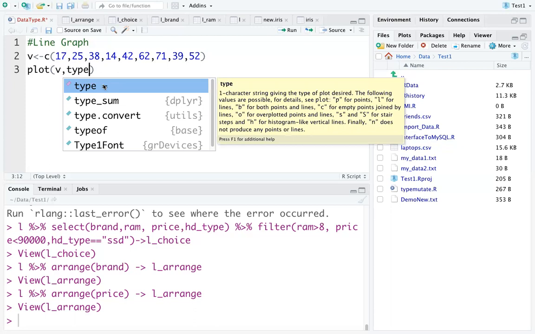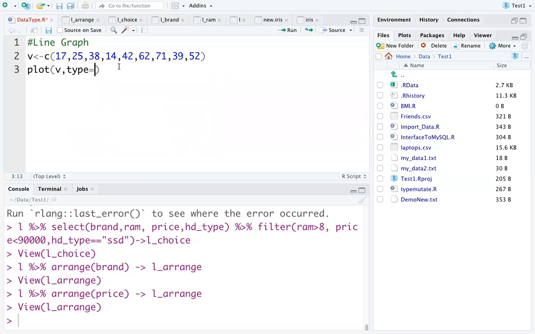We have three options, as you can see. We have the option B for points and lines, C empty points joined by line, O overplotted points and line. So we have these options. L is specifying for line, P is specifying for point. So let's say we'll go for O.